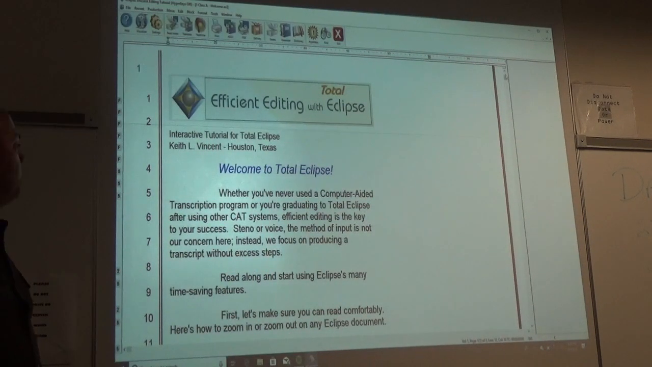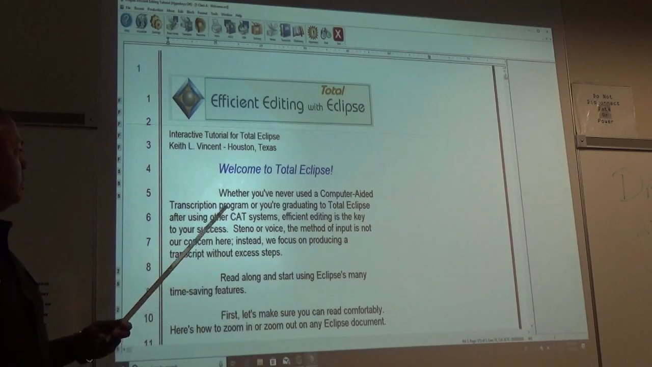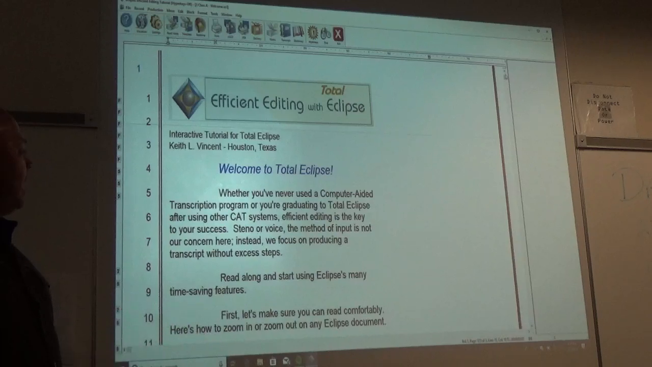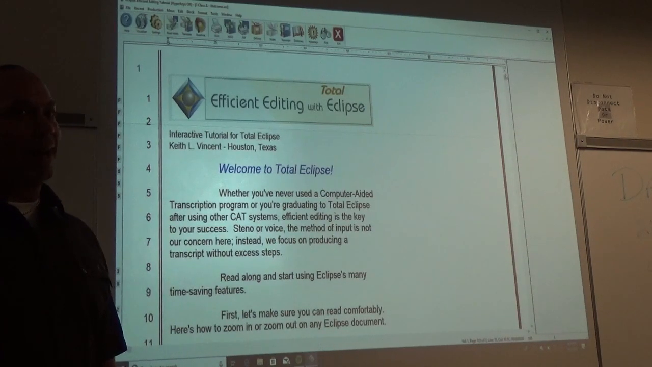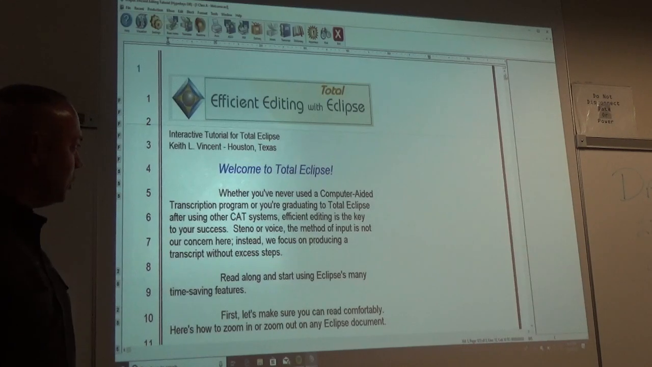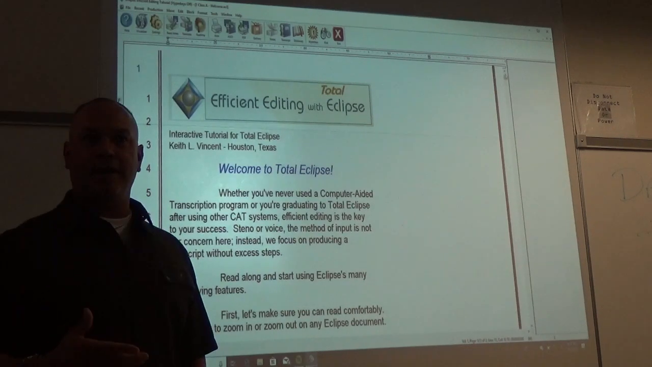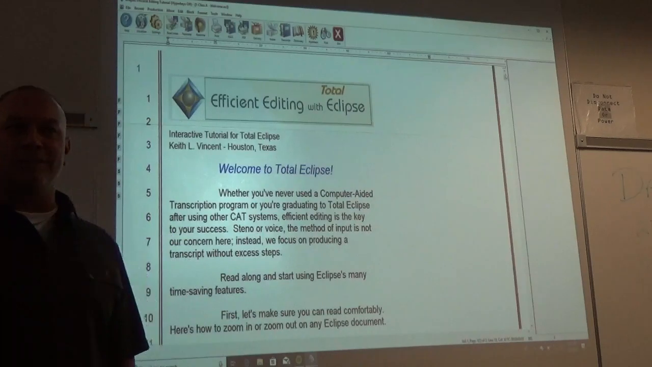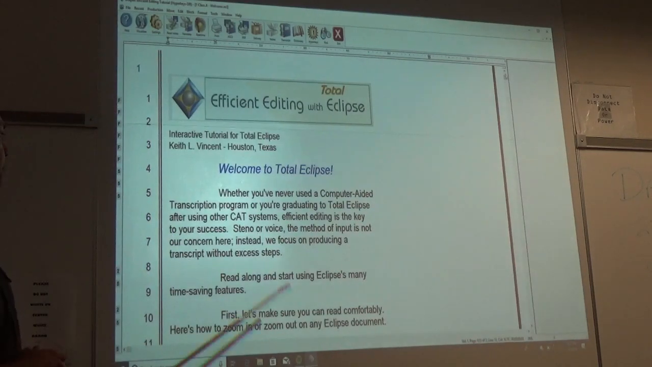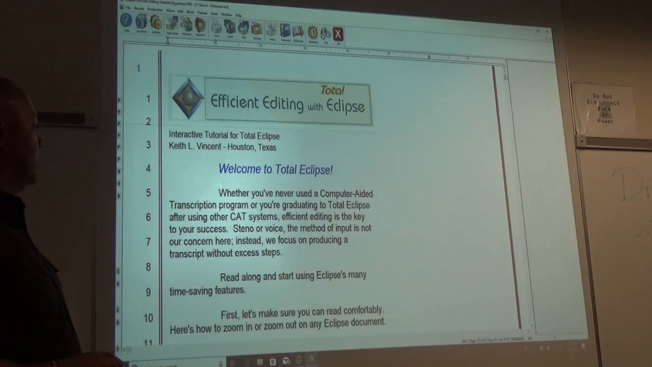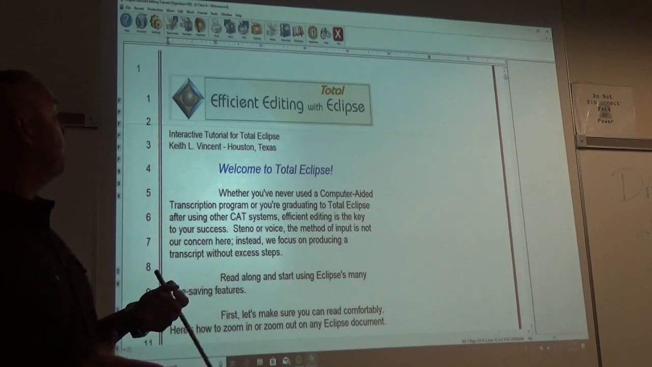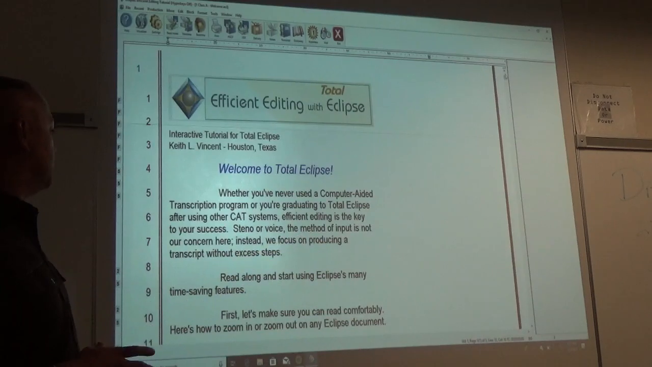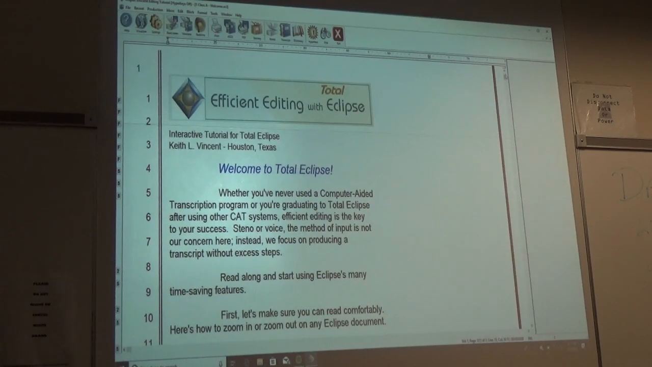Whether you've never used a computer-aided transcription program or you're graduating to Total Eclipse after using a CAT system, efficient editing is the key to success. So you want to work smarter, not harder. That's efficient editing. You don't want to be messing with stuff that you don't really need to. Steno or voice, the method of input is not our concern. Instead, we focus on producing a transcript without excess steps.